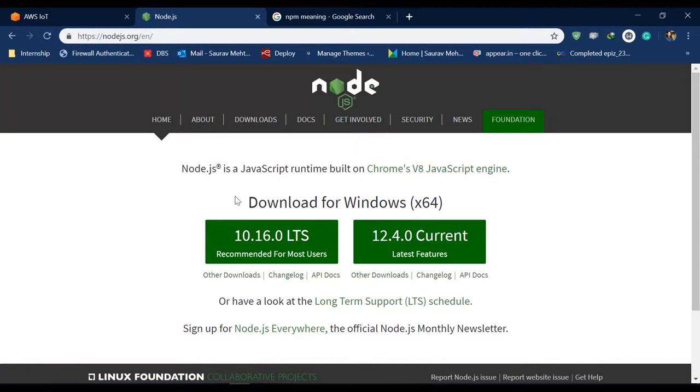To install it, you just have to go to the site called nodejs.org and download the specific package for your machine. After you get it, it will automatically be installed in your environment variable.